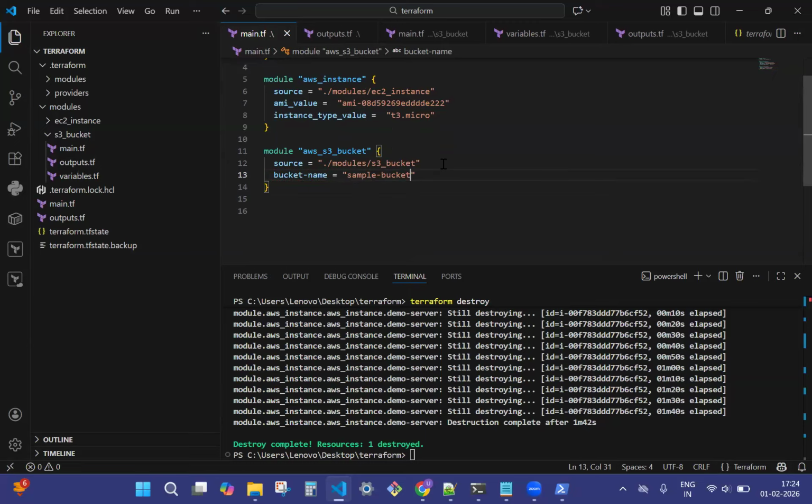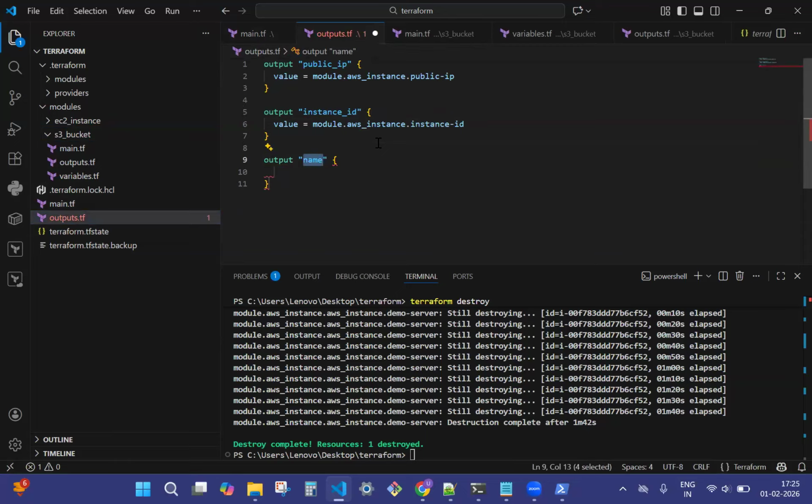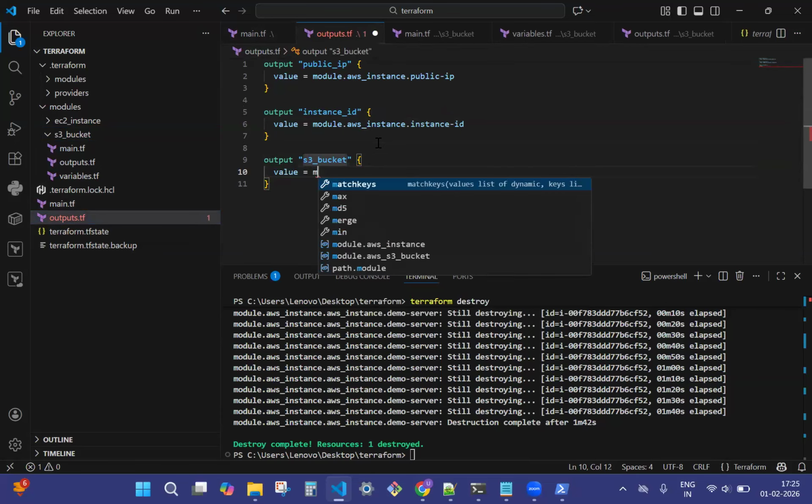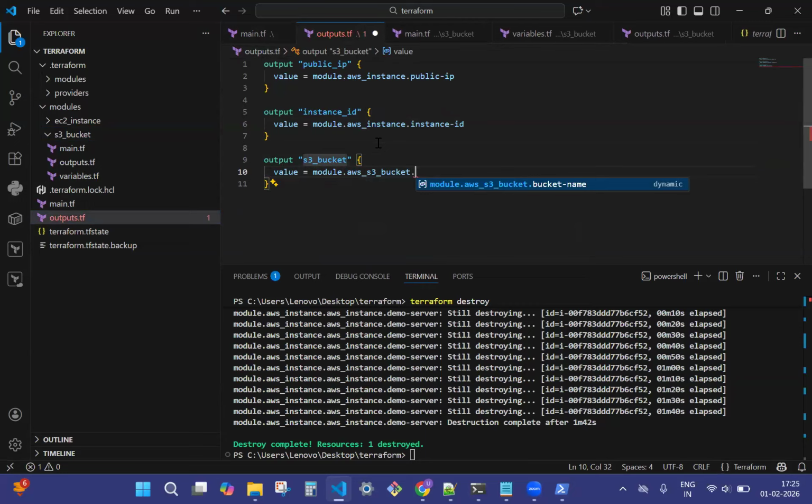Now we go for the outside output file. We have to know from the output whether the S3 bucket is created or not. So click outputs. There again you type output s3_bucket. Again type value is equal to module. It will come automatically, S3 bucket. You see module.s3_bucket.bucket-name, it's coming. That's it. Save it.